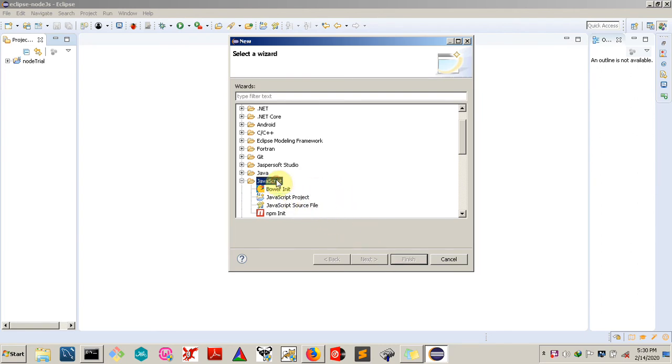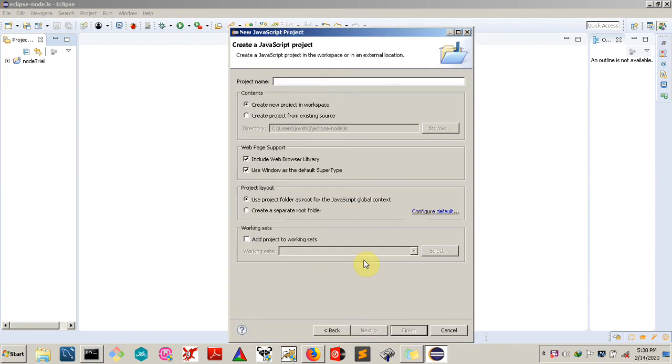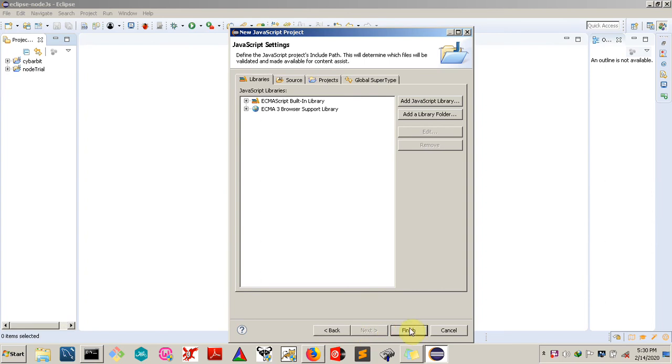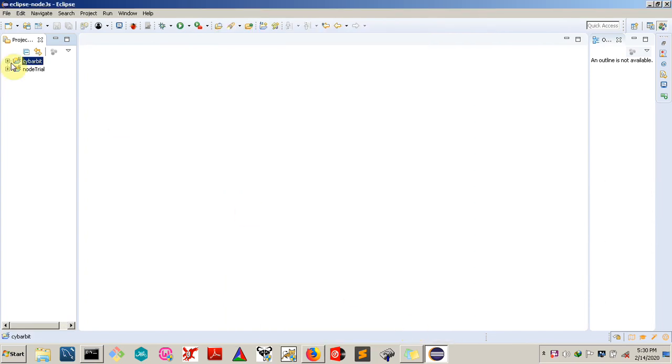So click JavaScript, and JavaScript project. If you decide to go the Eclipse way, make sure that you install the JavaScript Eclipse IDE, since it comes installed with the JavaScript development tools. I'm going to give my project a name, and you can call your project a different name if you wish. So it has created this nice project for me.